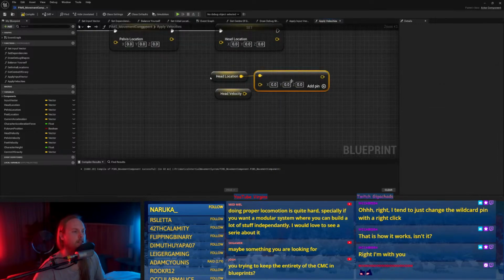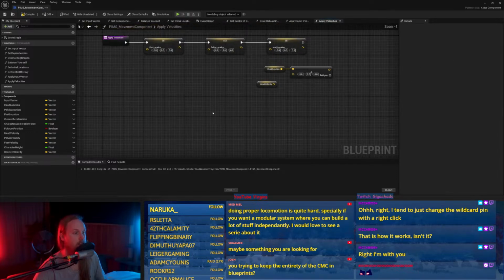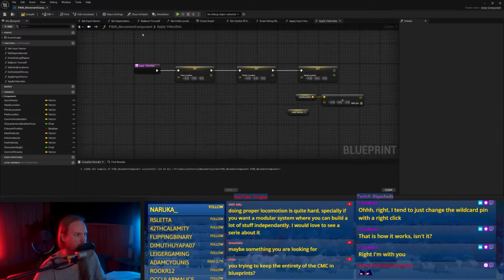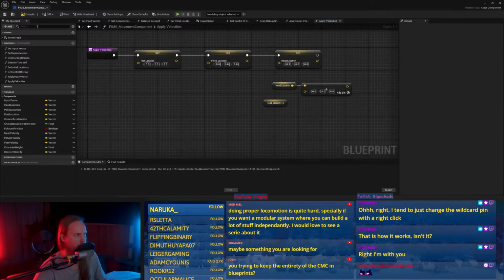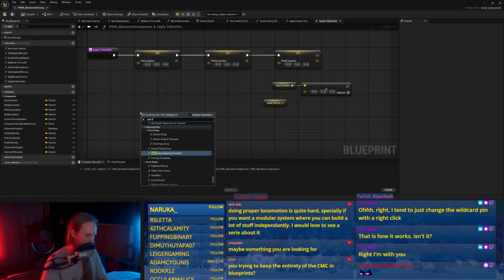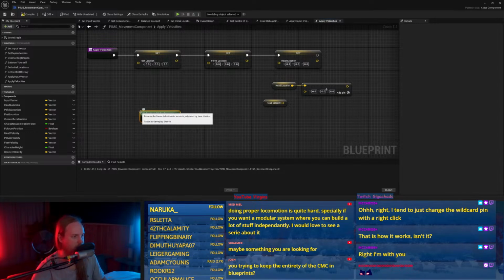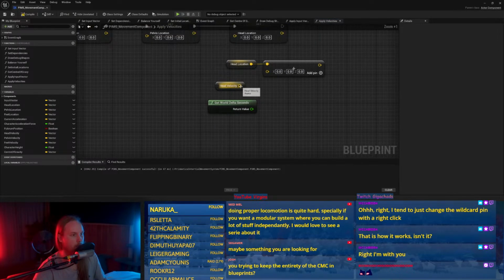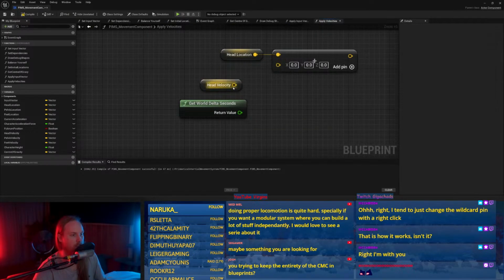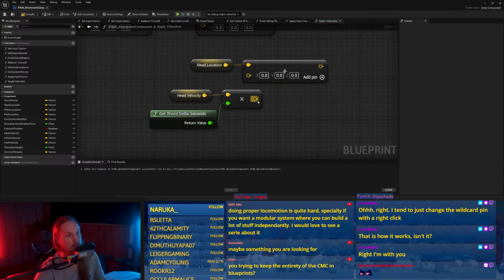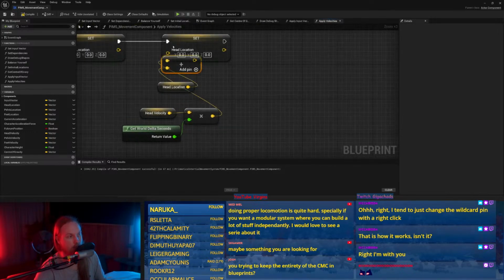So wait, this is velocity in units per second. So this needs get delta time. Can I not just get... Oh no, delta world seconds. Yeah, returns frame time adjusted by time dilation. Very good. So then we want velocity multiplied by delta. Add that to the head location. Gives us new head location. Very good.